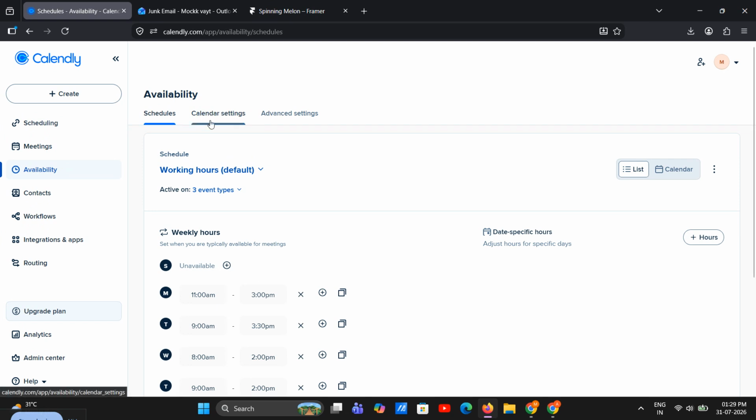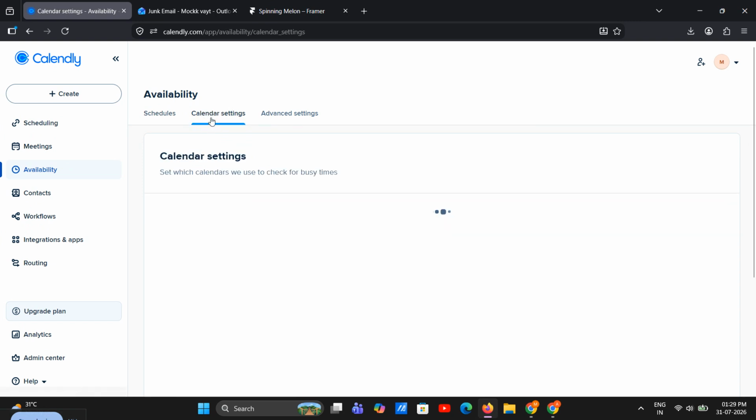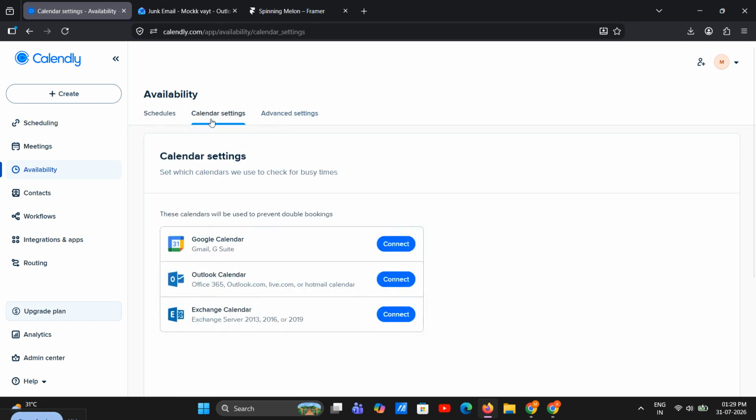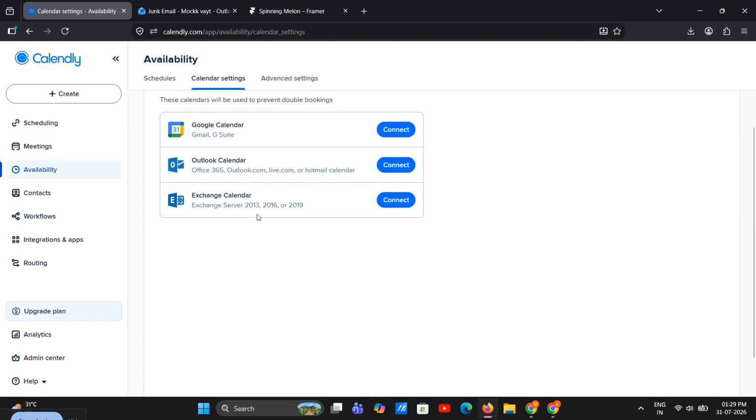Next, inside the Availability section, click Calendar Settings. This is the area where you can connect and manage calendars from different services. You may see several options available depending on what accounts you use. Calendly typically gives you choices like Google Calendar, Outlook Calendar, or Exchange Calendar, so make sure you pick the one that matches your Microsoft account setup.